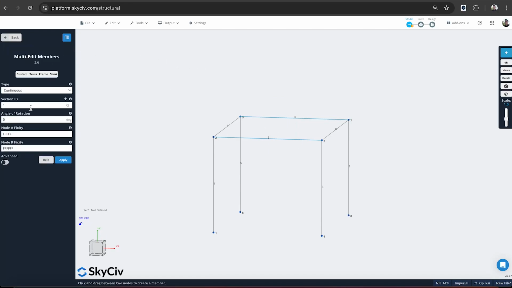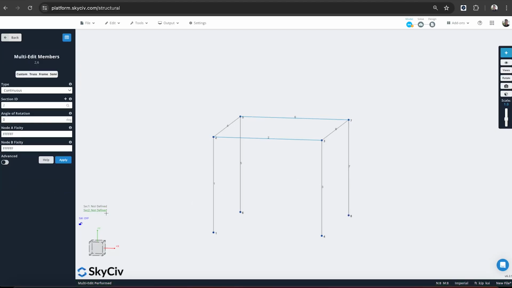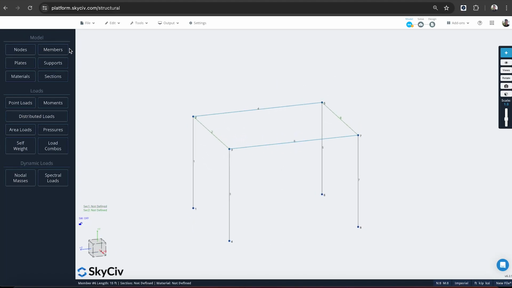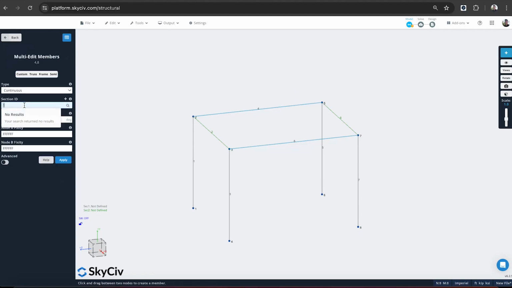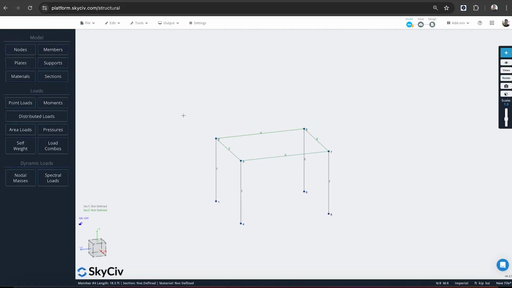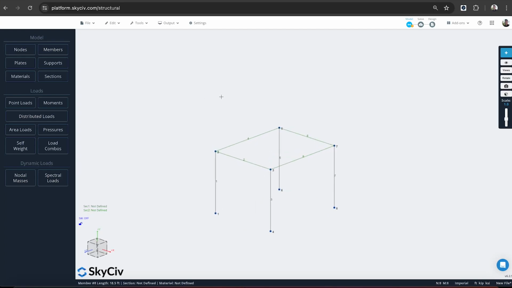I'm going to then change some members. I'm going to change the member section ID to section ID 2. That's introducing a new section type, and I can see it has now appeared in my legend for sections. I can see I've got the black columns, these green beams, and then maybe I'll also change these to being beams as well. So I'm making the most of the click highlight functionality as well as the multi-edit, which lets me change multiple members at one time.